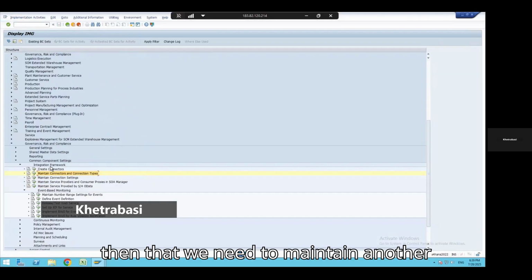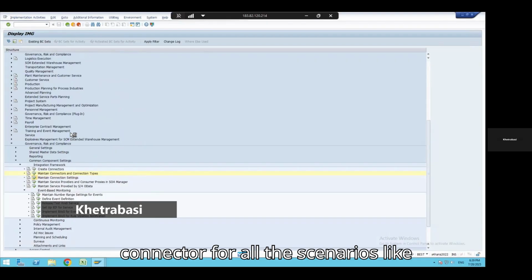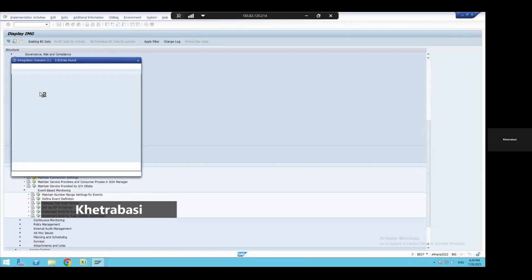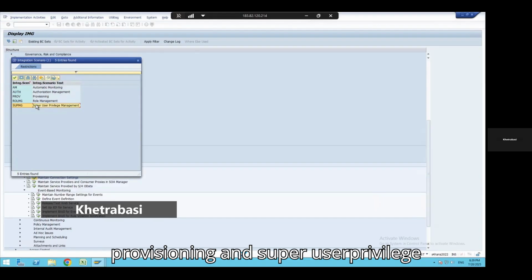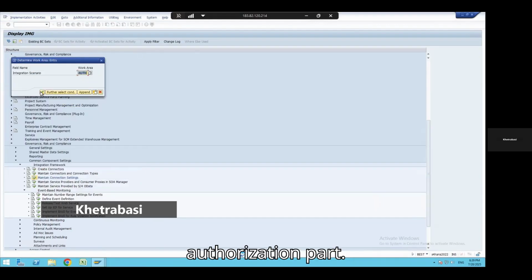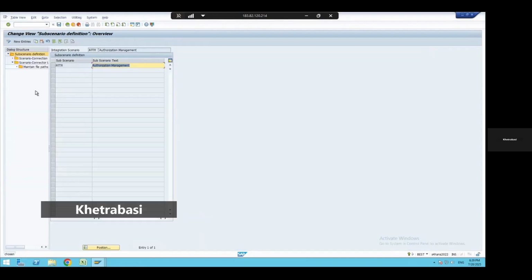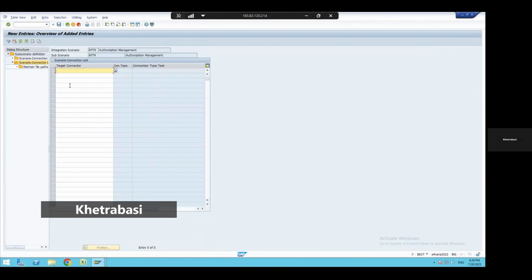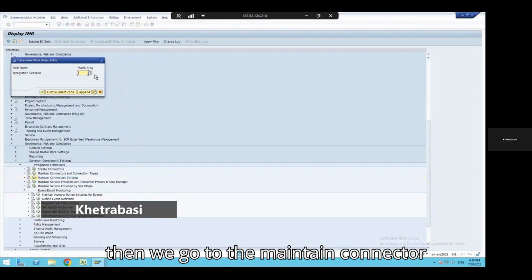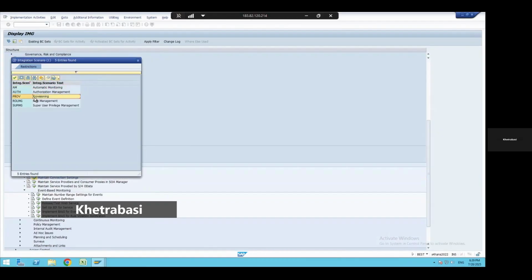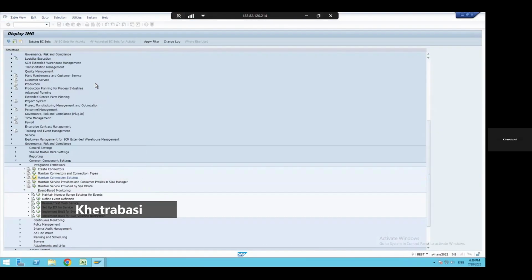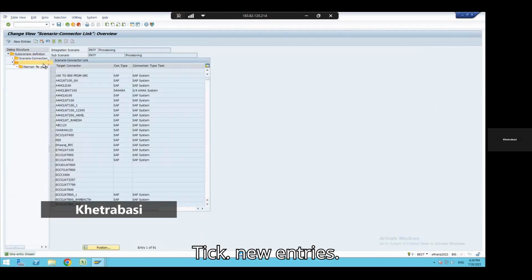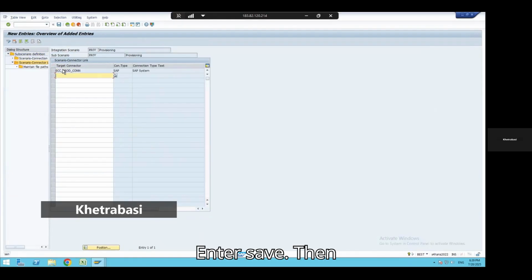Then we need to maintain the connector for all the scenarios like authorization, role management, provisioning, and superuser privilege management. First of all, we'll do the authorization part. Select authorizations in the connector link entries, enter our connector, and again we will go to maintain connector settings. We will do this for provisioning, tick provisioning, new entries, enter, save.